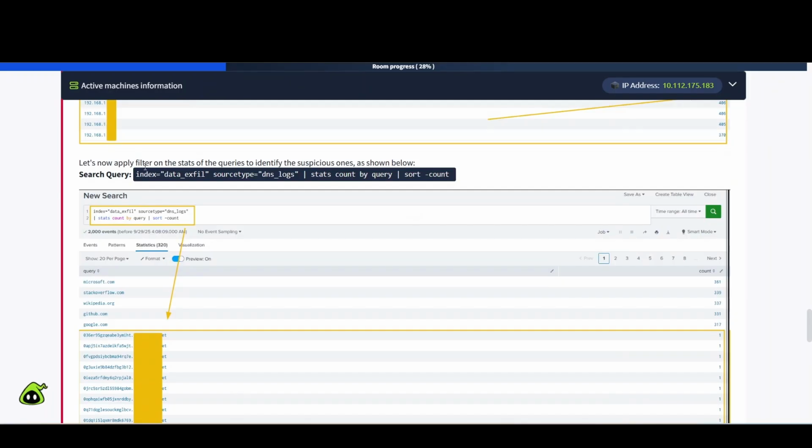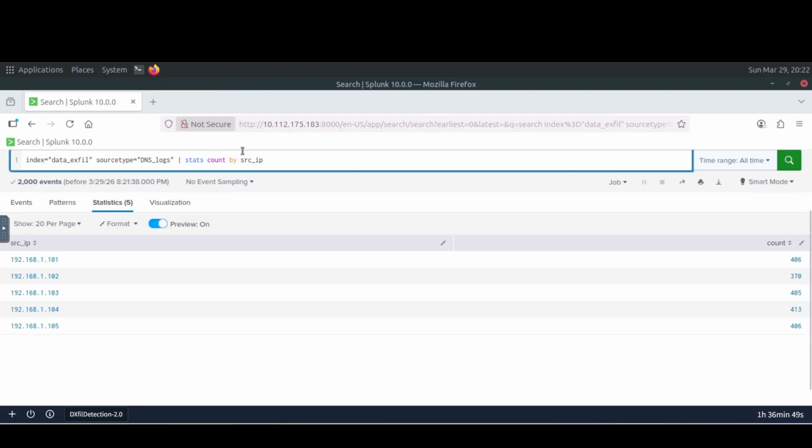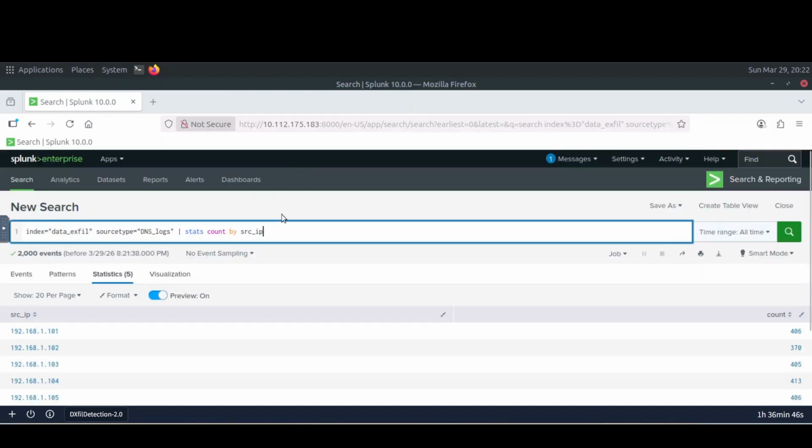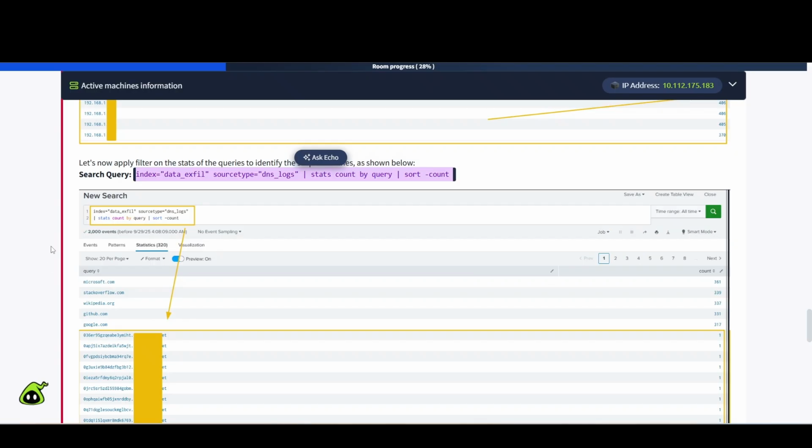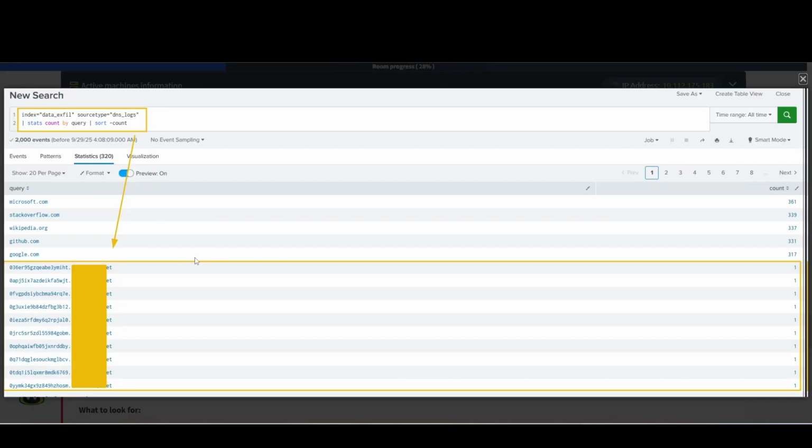Let's now apply a filter on the stats of the queries to identify the suspicious ones as shown below. So it looks like they added some more things in here. Sort by, looks like sort count was added on this. All right, so let's do this here. There we go. Now we see it. All right, same thing as here.